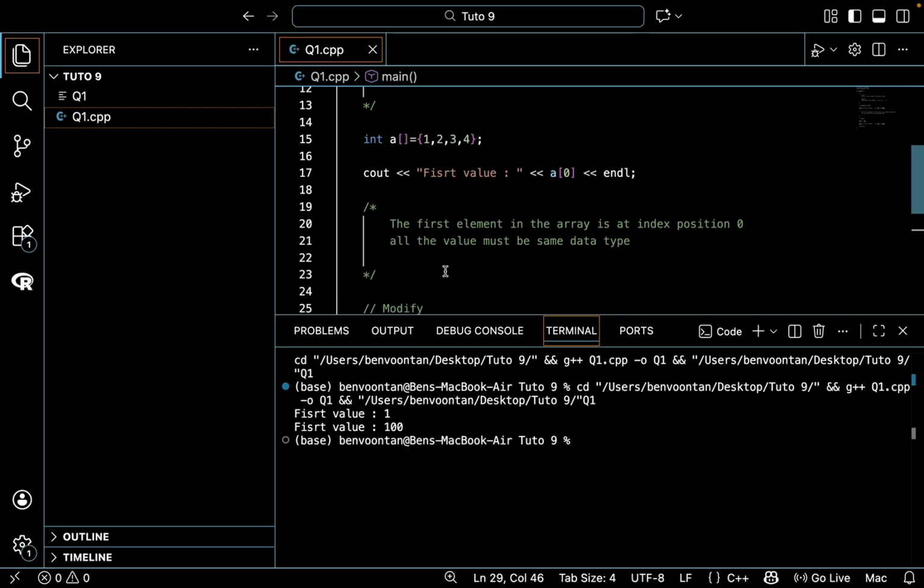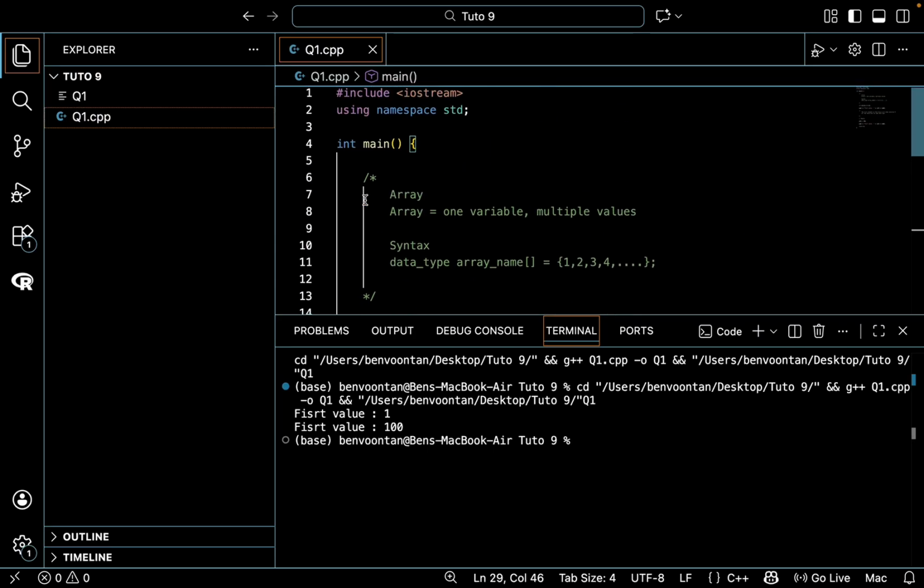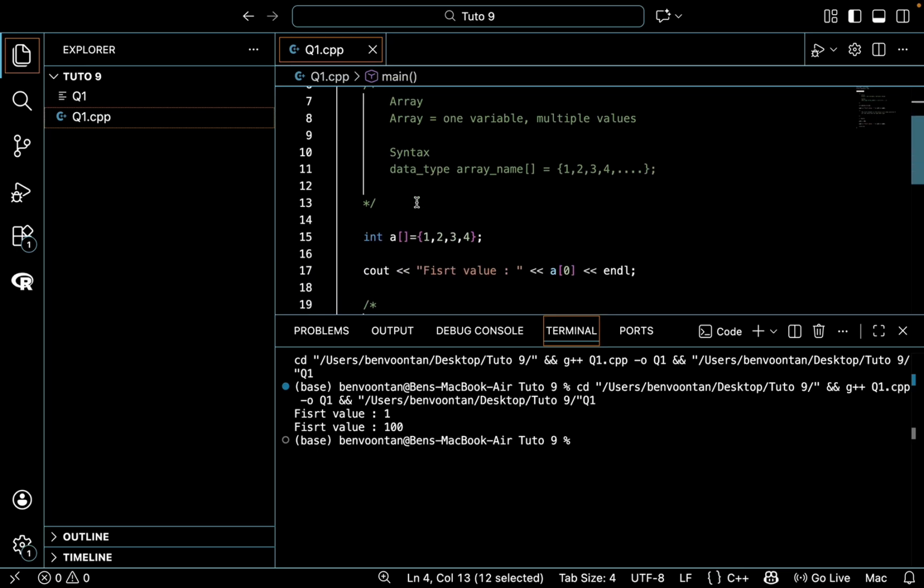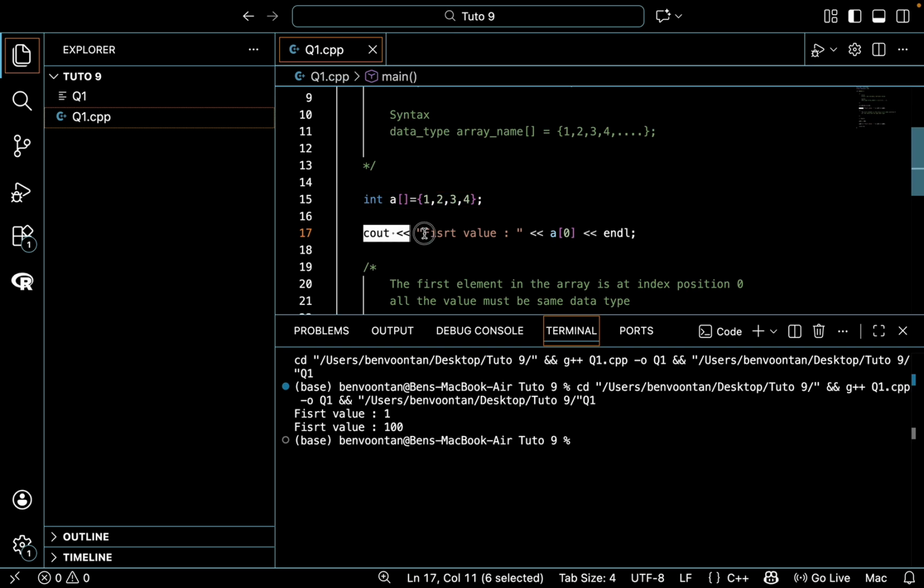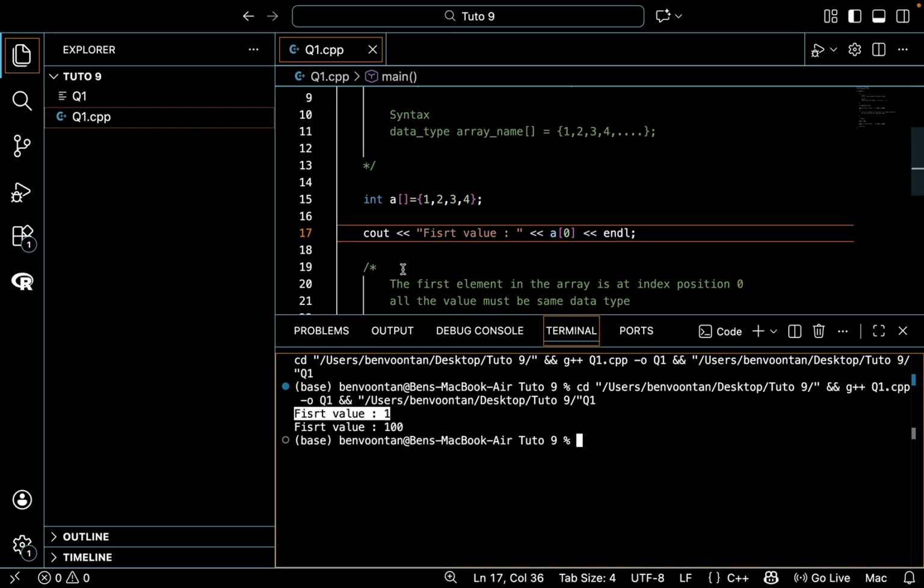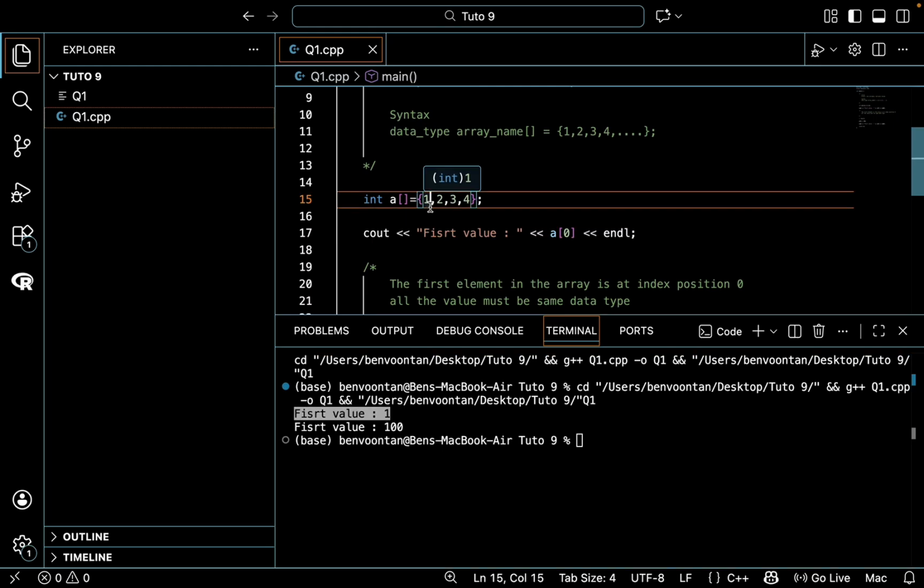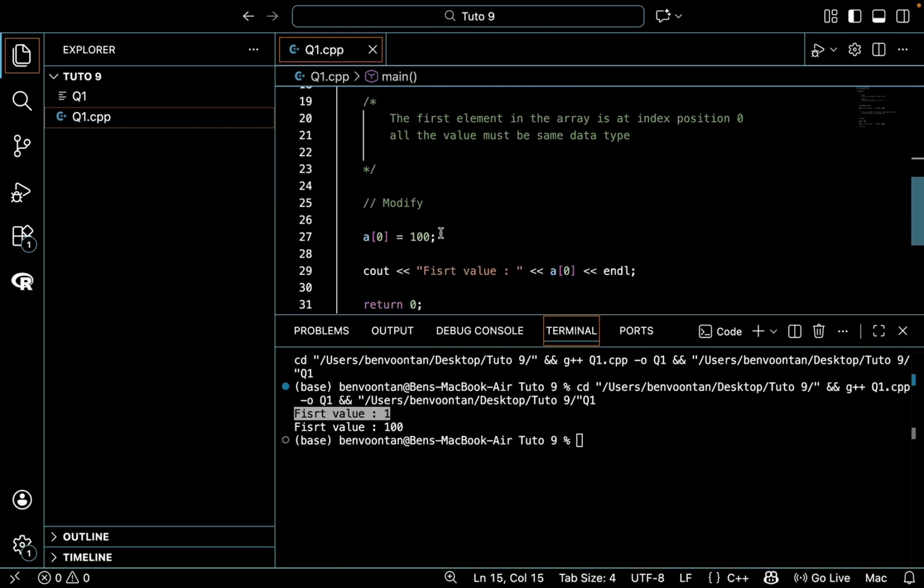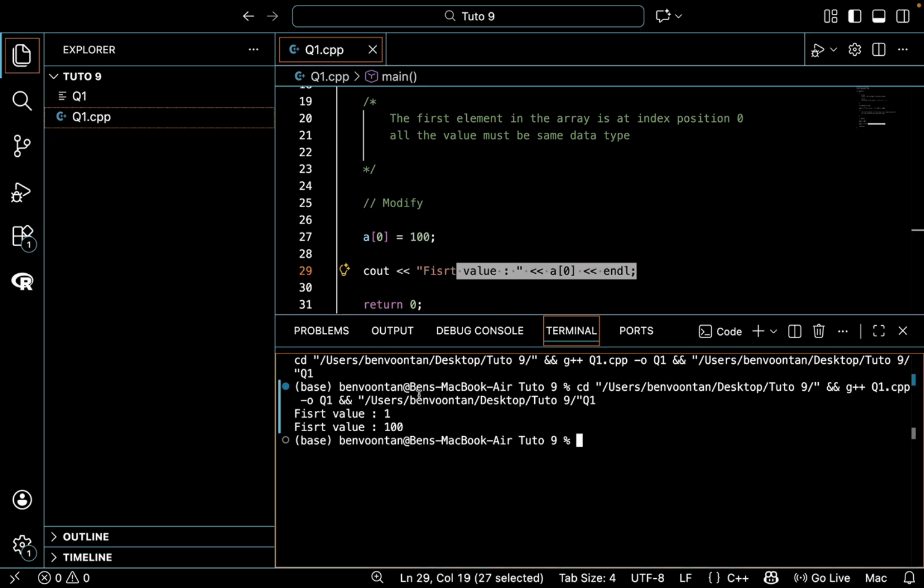Okay, so we can see here the first line of the main function is the variable declaration and assignment statement. The next line is cout. Cout the first index, the first value is equal to 1 because we already gave the value. Next, we modify it. The index position of 0 for the array is now equal to 100. So when I cout it, the output becomes 100. So we can modify the array.